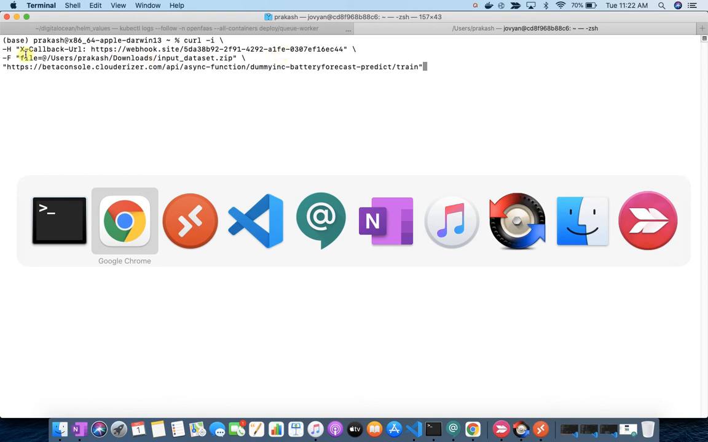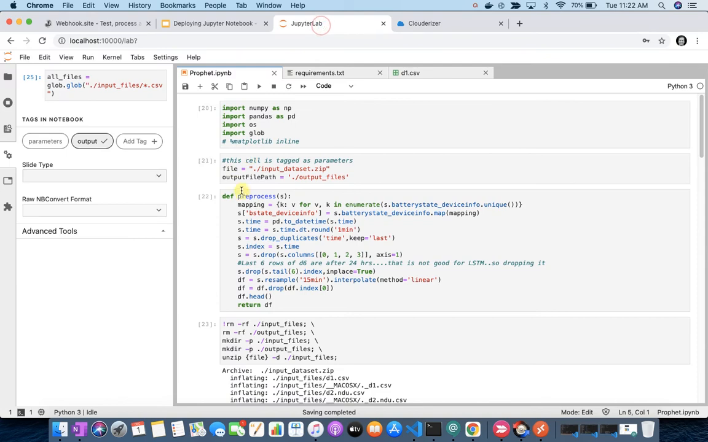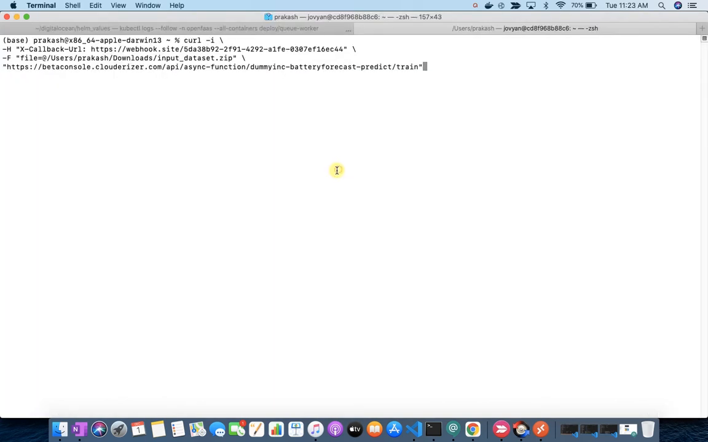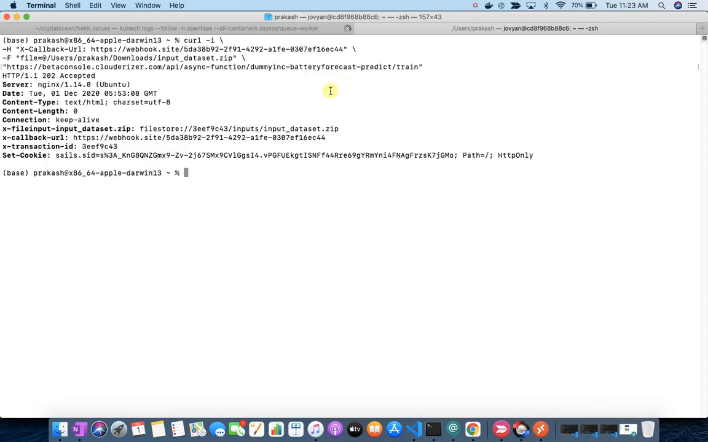In addition to this header, we also have a file parameter where I'm passing the input dataset. The name of the parameter, as you can notice, is exactly the same as what I had in my notebook. So here also the input dataset parameter name was file, and I'm using the exact same parameter over here. So I'll go ahead and press enter to invoke this curl command, and once I press enter, you can see I get an HTTP 202 accepted.